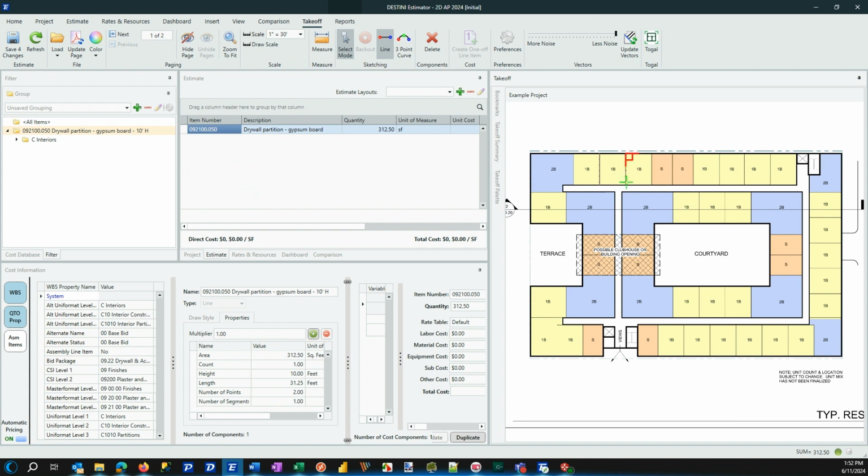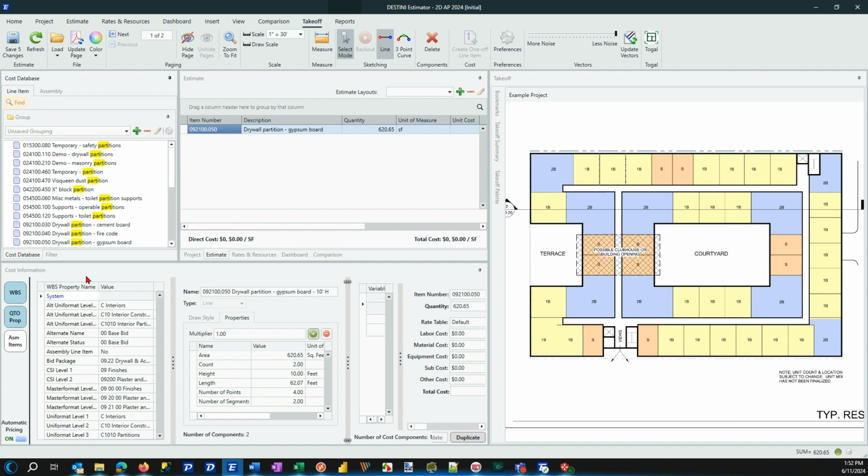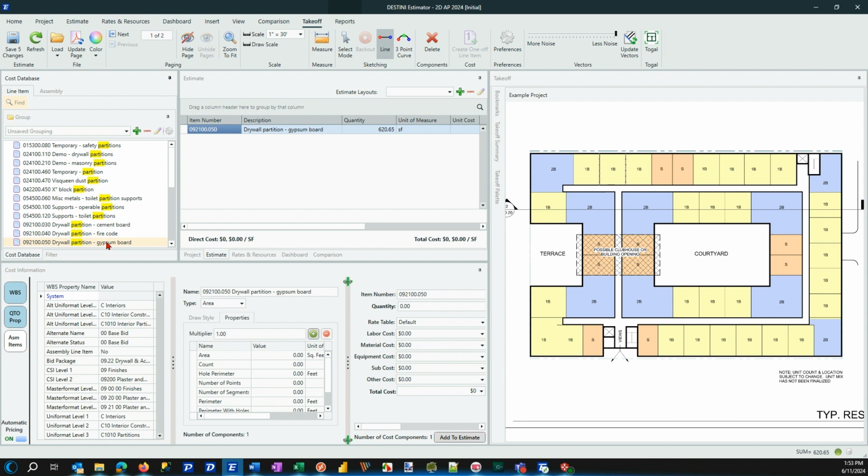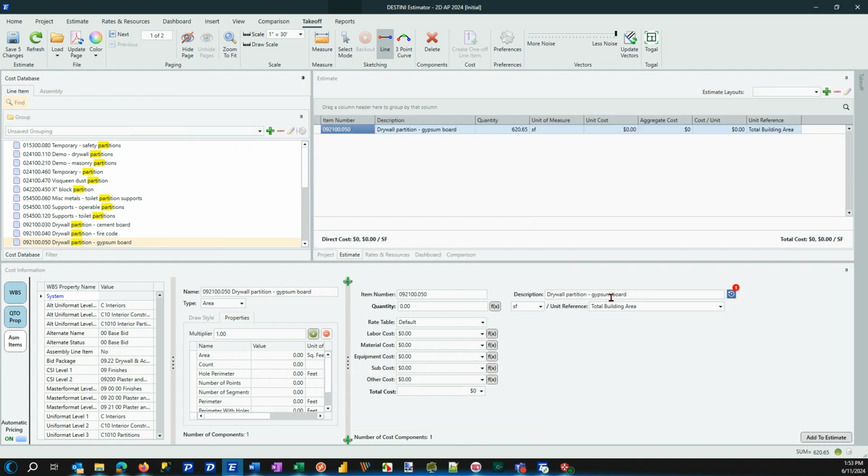So I can sketch more of the same partition. And so it's continuing to accumulate our quantity. Now, going back to the cost database, if I reset the cost information view, what we can see is the line item will come back out of the cost database with its initial values set again.